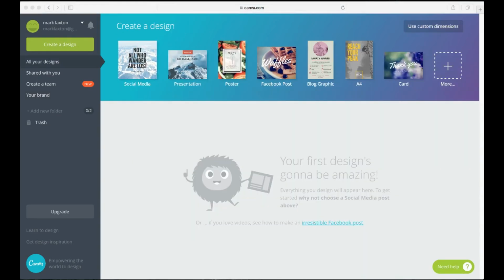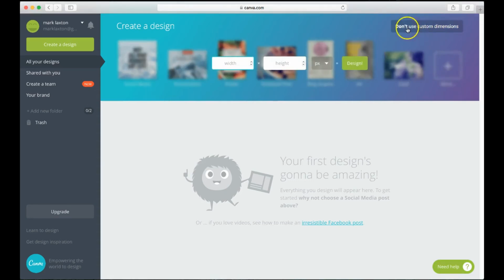If we go back to the top part of the page where I mentioned you have several different design templates, you'll also see in the top right hand corner, Use Custom Dimensions. So if you have a design and you know the dimensions that you wish to use, you can simply click on this, and this will open up boxes where you can put in the width and the height, and you can also choose in different settings, such as pixels, millimeters or inches. So just enter the width and the height, select which measurement you wish to use, and then click Design.